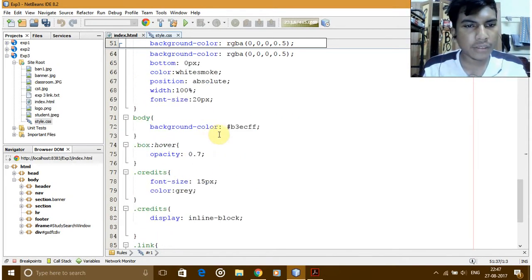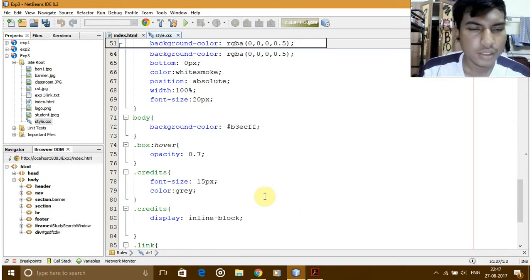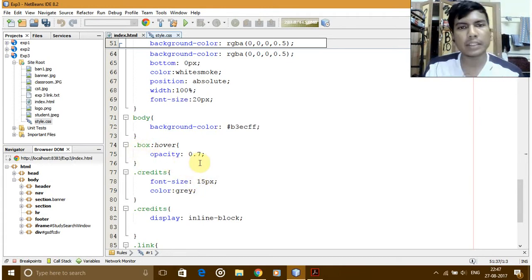Finally, for body, I have given a background color so that it doesn't just look white. This is an RGB code. Next, this is to provide that whenever you hover over those three divisions at the last of the page, it becomes opaque. So for that, we have used dot hover. This will decrease the opacity from 1 to 0.7, so it will be a little opaque.